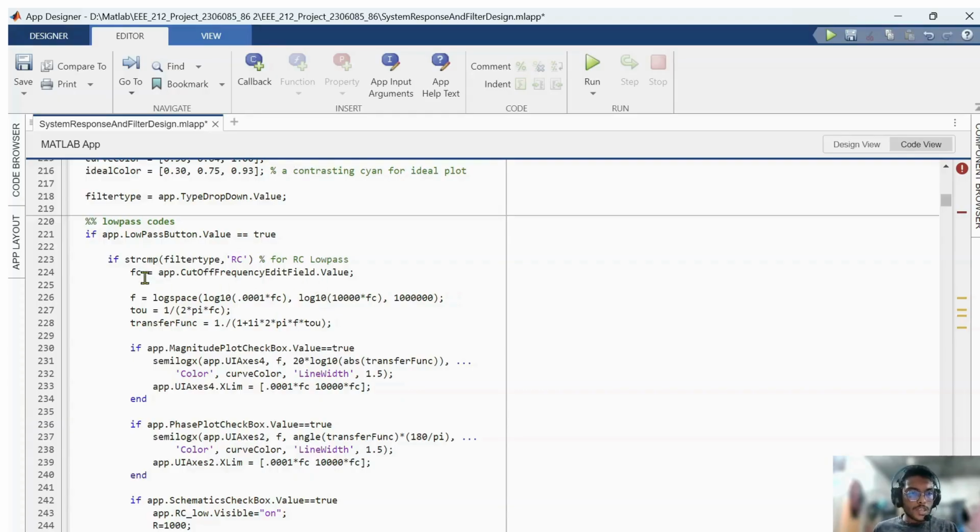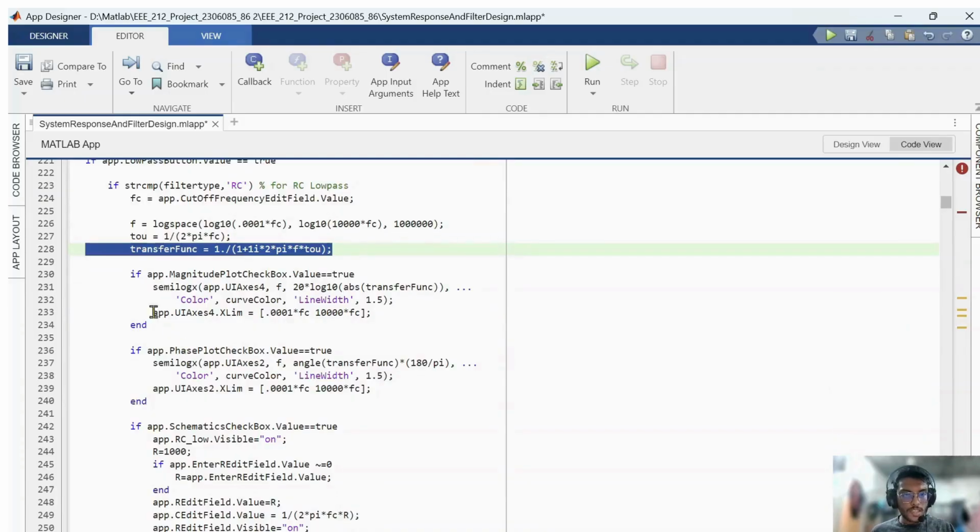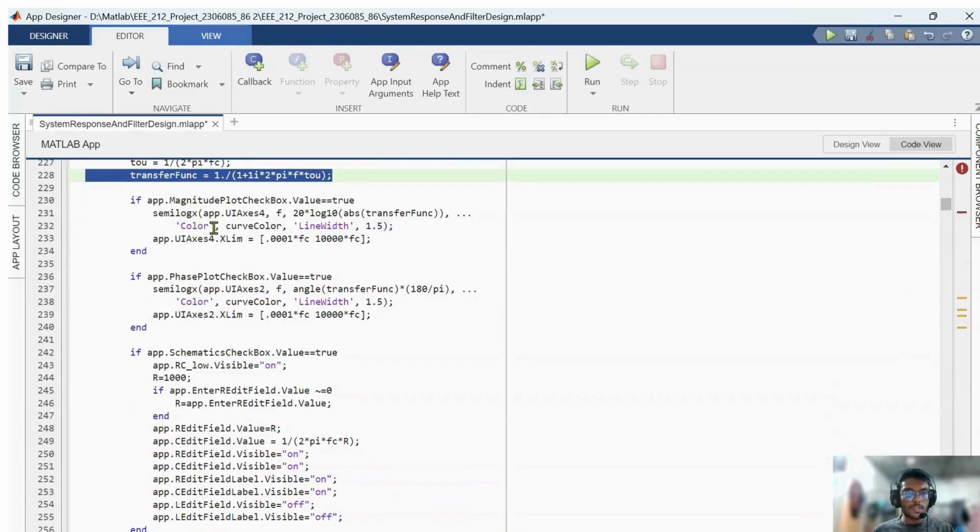Okay, so here we used f for taking points. We take 1 million points in the logarithmic region that gives a smoother graph, and we can observe it easily. Then we determine the value of tau, which is 1 by 2 pi fc, and then we determine the transfer function, which is the standard transfer function for a low pass RC filter. Then, if the magnitude and phase plot boxes are checked, the app will show the plots.